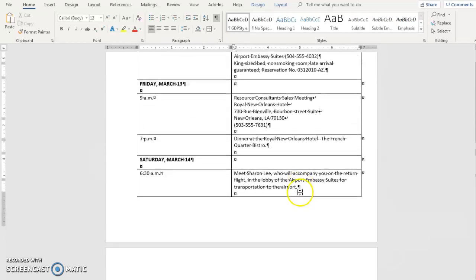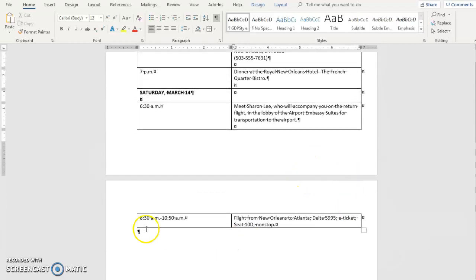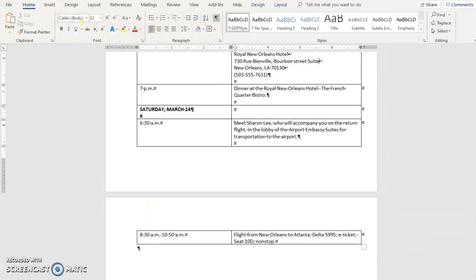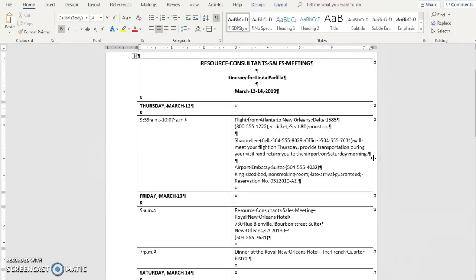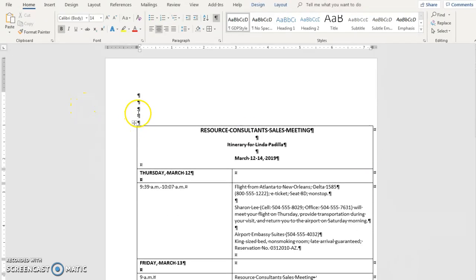Okay? And make sure you don't have this extra page here. You want it all on one page. So make sure this page is taken out. Make sure you get rid of that second page there. You might even have to change the margins.